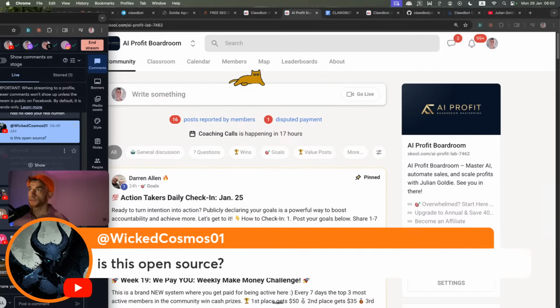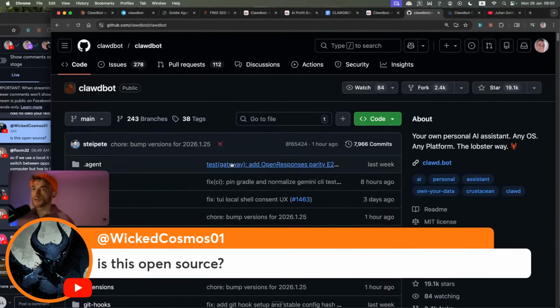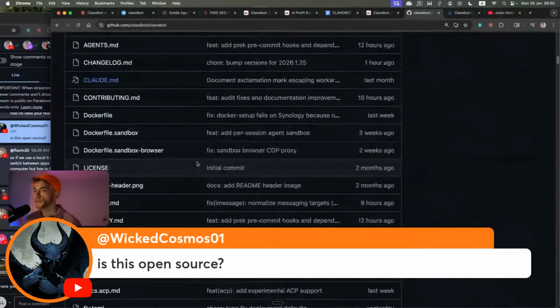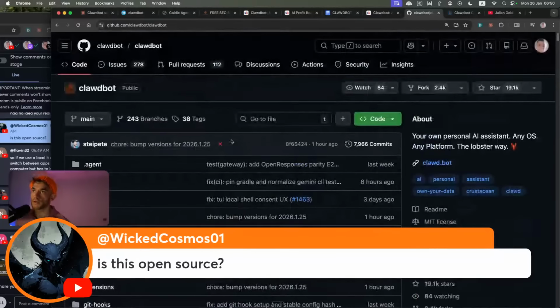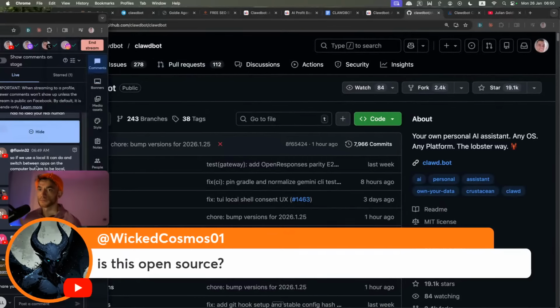Is this open source? Yes. So it's available on GitHub. Like you can see, you can get access to it open source right here. You can also connect this to WhatsApp and everything else. You don't have to use Telegram.